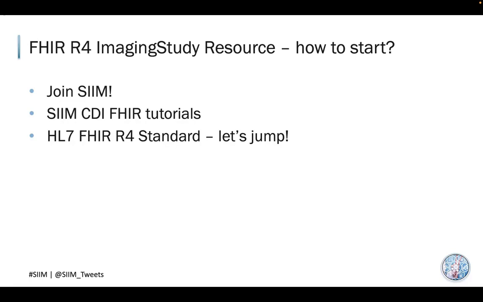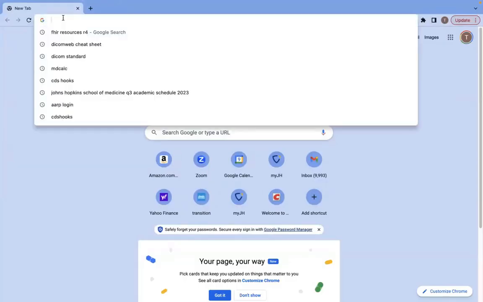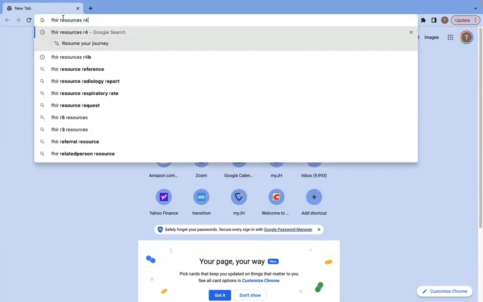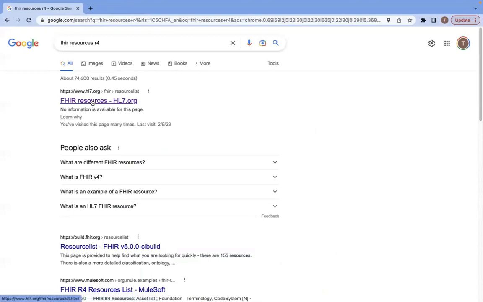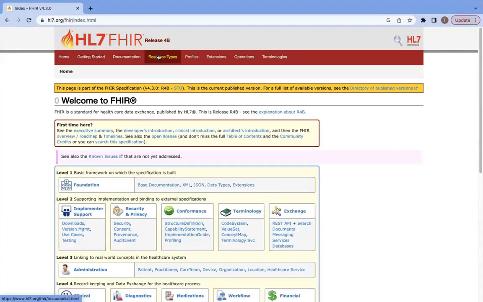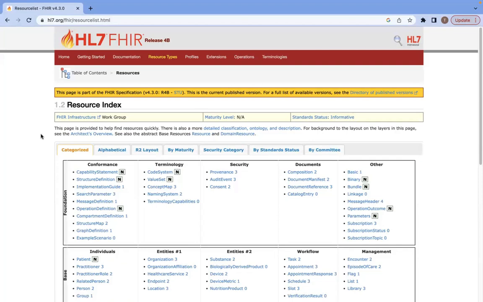Let's jump right into the HL7 FHIR R4 standard, or back to our regular internet browser. So we're going to type in FHIR Resources R4. And that will bring me to the FHIR Resources page. Now, make sure that you look up here and it says HL7 FHIR Release 4. I'm going to click on the resource types page if I'm not already there. You might start here at the home page, then click on the resource types.